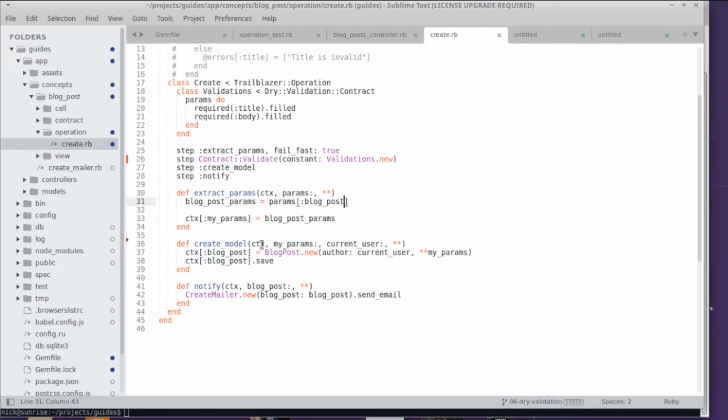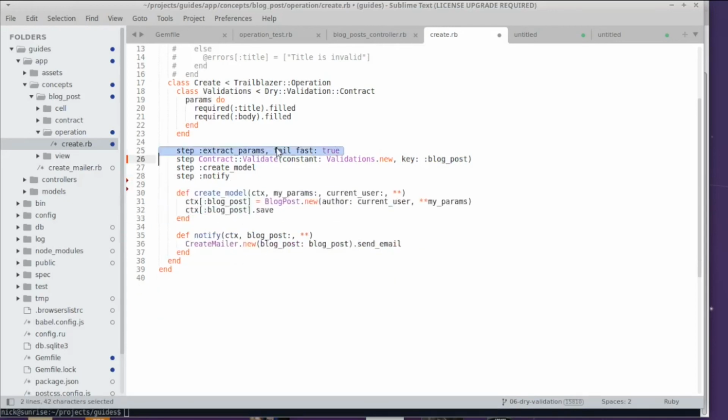And since extracting the actual data you want to validate from the params hash is so common as well, the macro brings you the key option. So what I do is I just tell the macro, please extract the actual data that we want to validate from blog post in the params hash. So that means we can delete this method and this step.